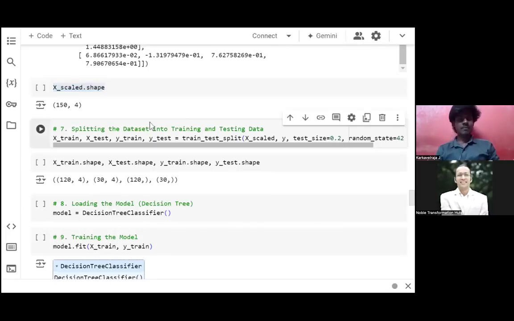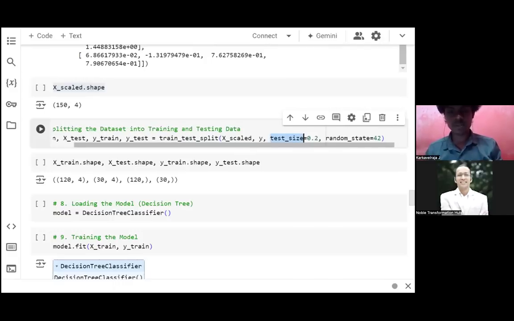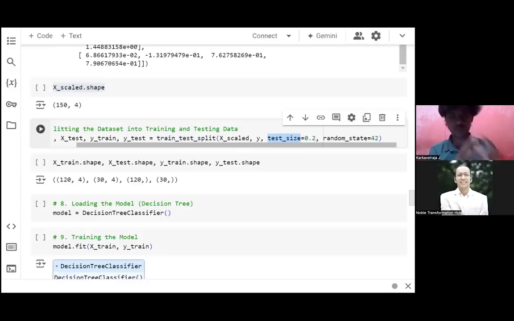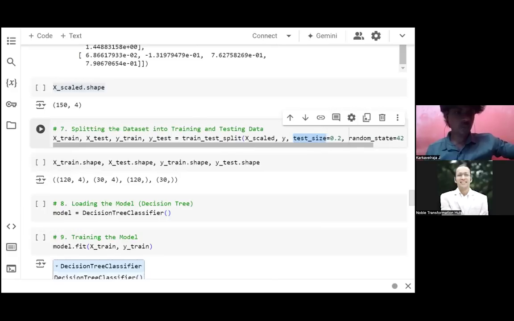Next, I'm going to split my data set into train and test by using the train test splitter from the sklearn module. I'm passing the input, that is X scaled, and my output is y, and the test size is 0.2. That is, for testing I'm using only 20%, and for training I'm using 80%. Random state is 42, so whenever you run this code, you will also get the same output. That is what it is all about, getting the dataset into training and testing data.